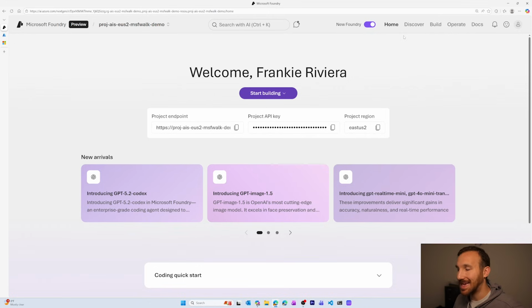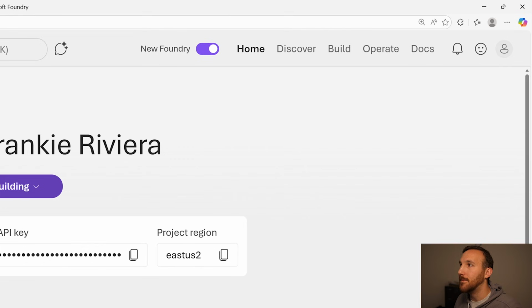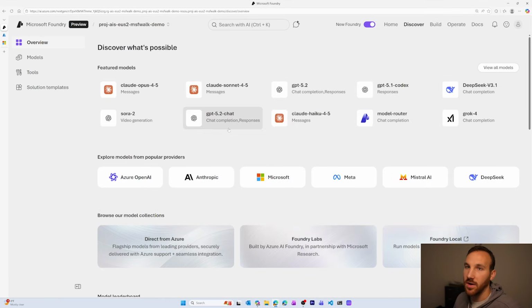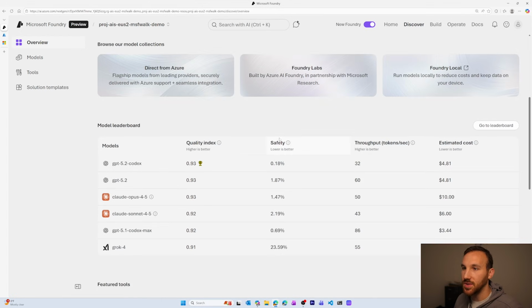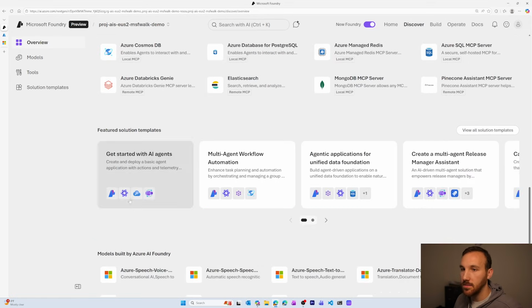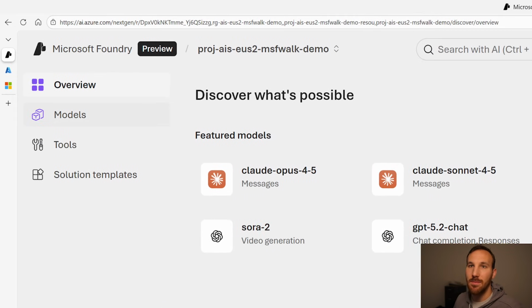Now coming up to the top screen here, we have our home, discover, build, and operate. These are the main pages, and we'll run through what is in them real quick. So going to discover, you can learn about the different new models that are going on. You can explore models based on the provider, learn about the different models. There's some leaderboard stuff going on here, different types of tools, solution templates, and then digging into these a little bit more, we have our specific models, tools, and solution templates pages that we have within Discover.